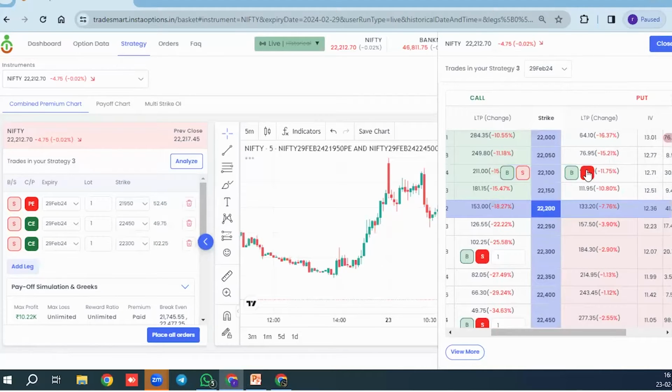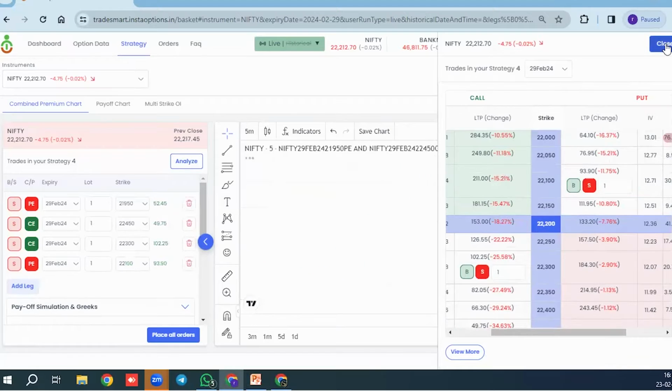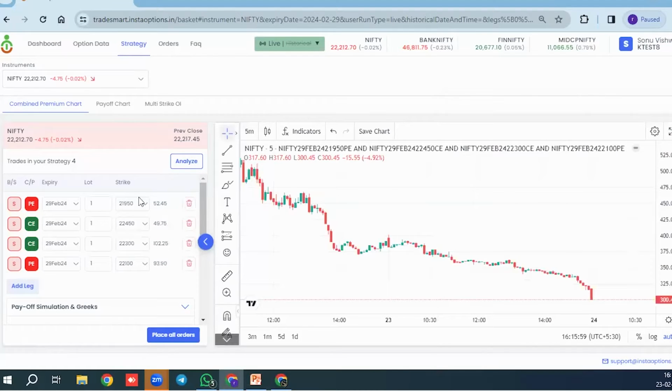Okay, close. So by default, there will be two legs of current week expiry, and it will be OTMs. And if you add more, if all four are on the sell side, if you add all these four, then you will get this figure, which is 300.45, right?